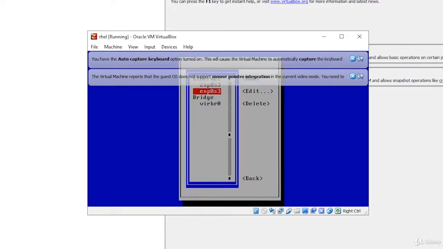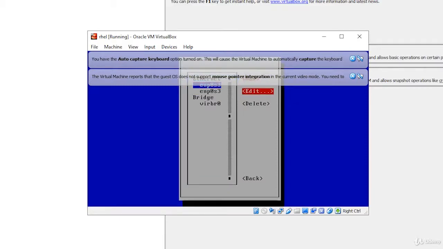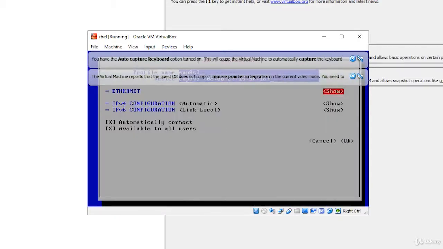So we can do edit a connection, and we can see that we've got some network options configured here. And if we want to configure it to come up automatically, we can hit edit on one of these, and we can do automatically connect. I'm just hitting tab and then space to mark it, and X means automatically connect. Yours probably won't be set on automatically connect, and probably available to all users should be set as well.